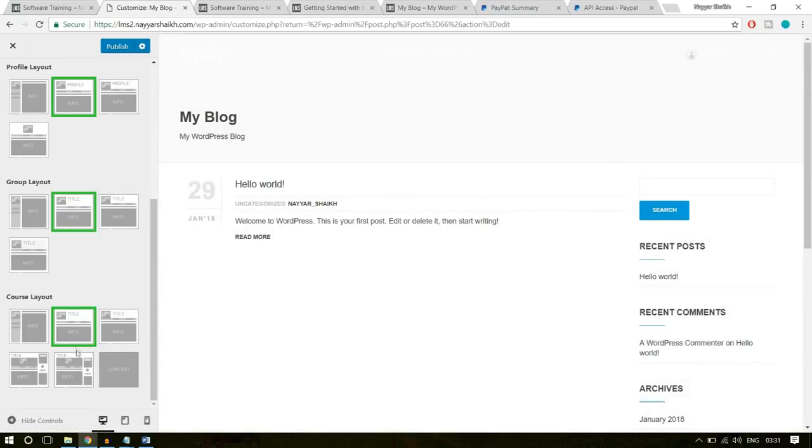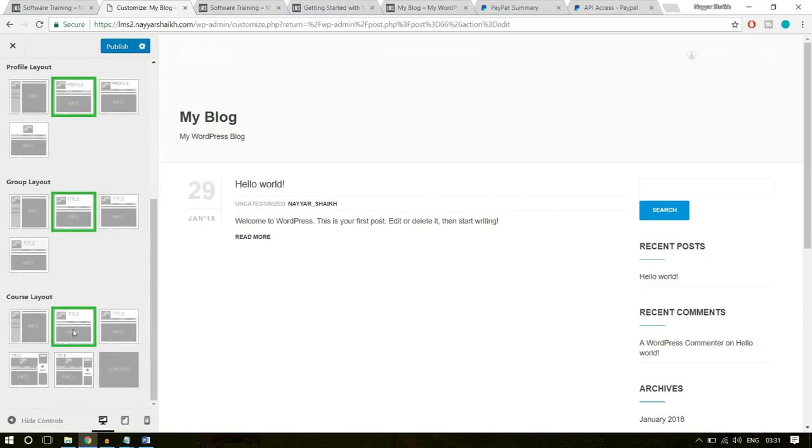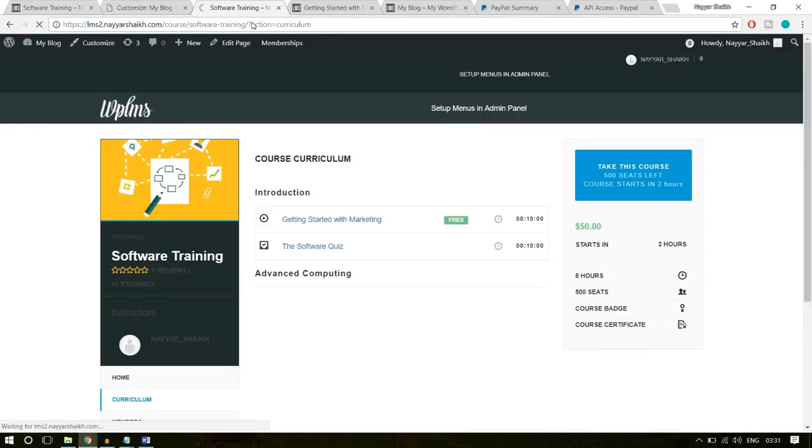You can select one, publish, and see the changes. Then you can select the next layout, and whatever you like best, you can select that one. I am selecting all those things which I have selected in the demo website. So in the course layout I have selected this second one. Select that, click on publish. Now let's refresh this page and see how it looks.